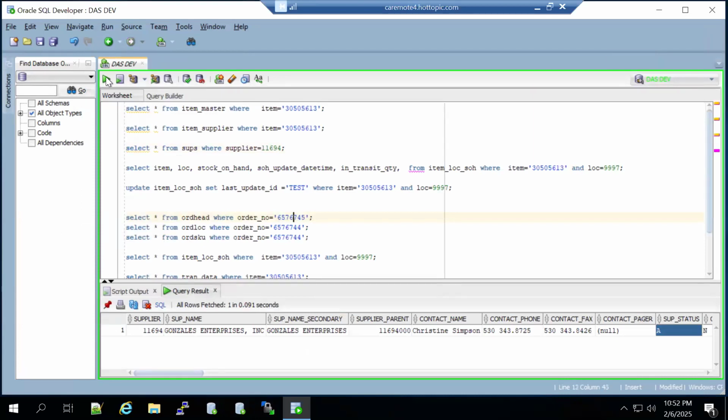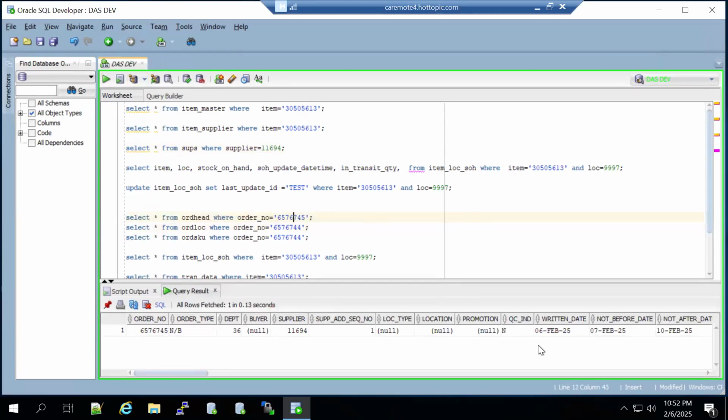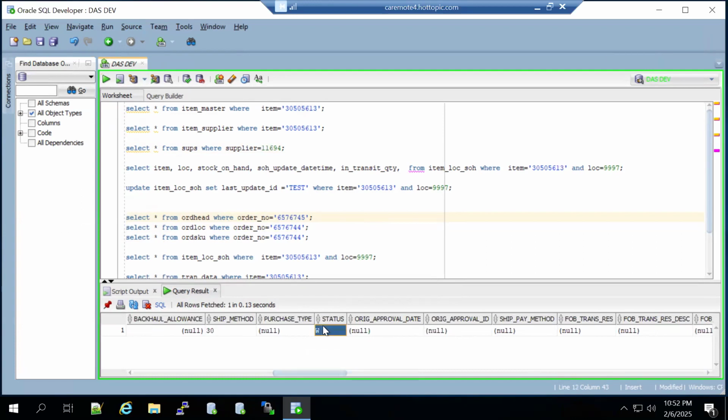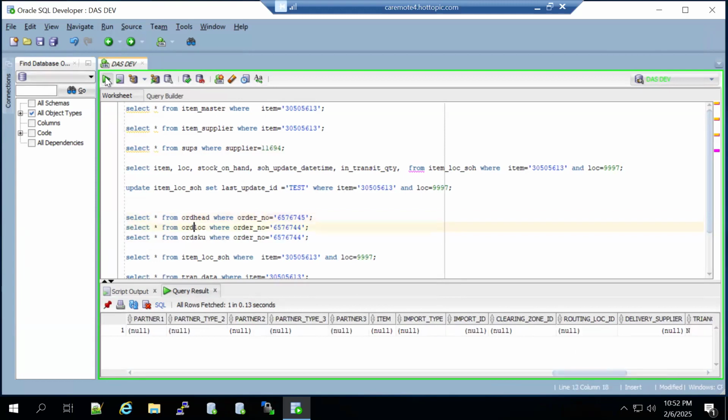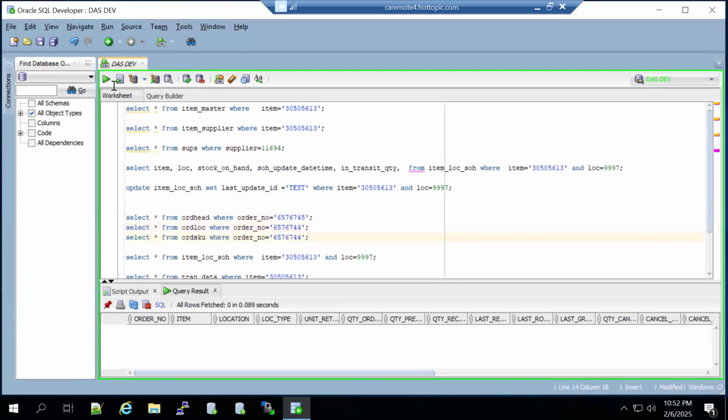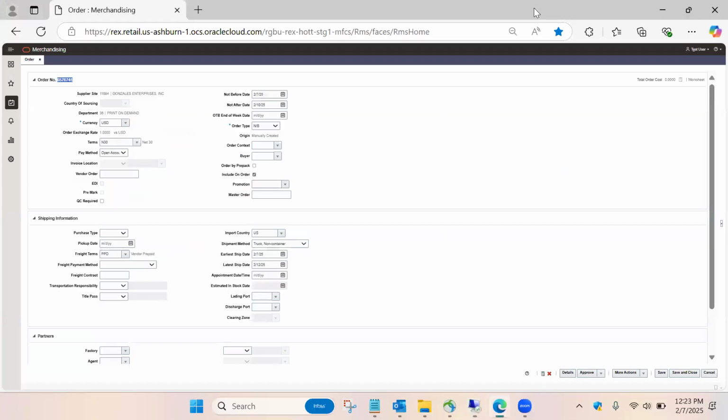If we see in the ordhead table, you can see the order details here, and the order is in worksheet status. Status is W, create date and all other dates. If you want to see, here is the create date and the user who created the order. If you see ordloc and ordsku, this will be empty because we have not entered the location and item details yet. So let's begin with filling the details.